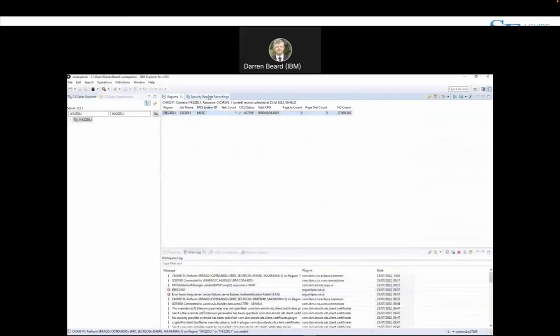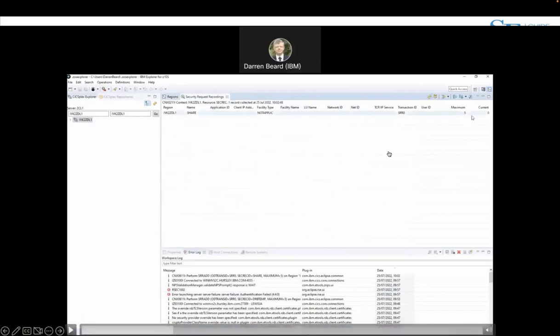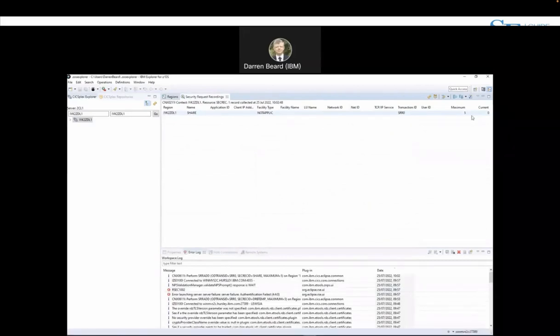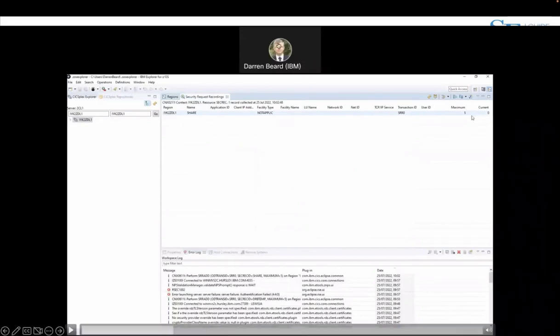So we've now got an SRR, and we can check to see if it's in the SRR view, which we can see active there. The important bit to note is that at the very end, I know it's really small on your screens, I imagine, we've got a maximum of 5, which indicates we only want to pick up 5 requests from this recording until we deactivate the recording. And then we've got a current as well. The current basically says how many we currently have logged at that time of inquiring.